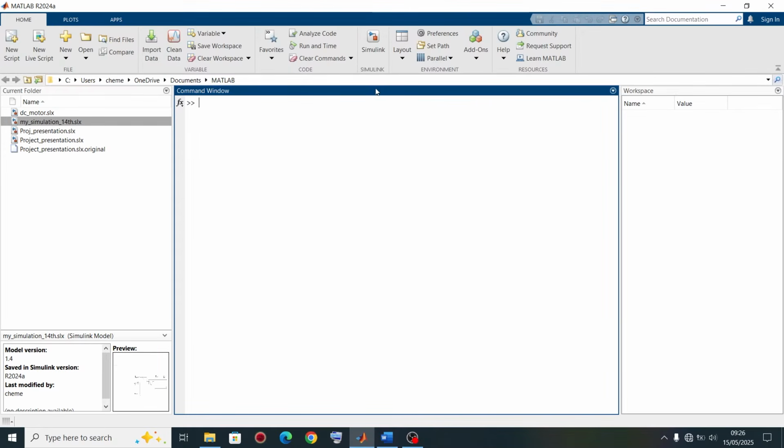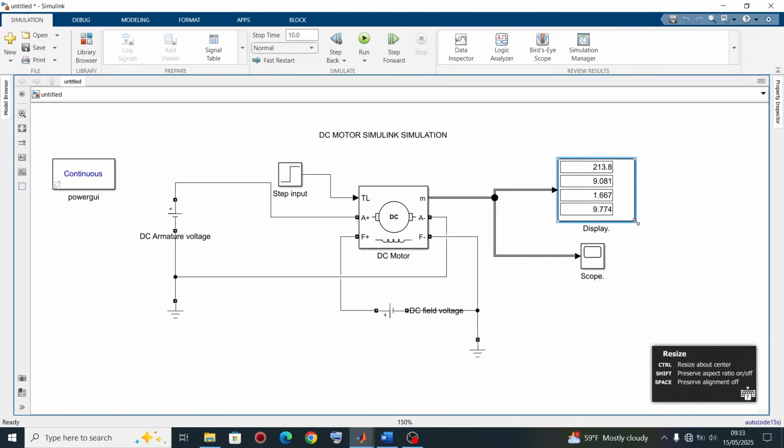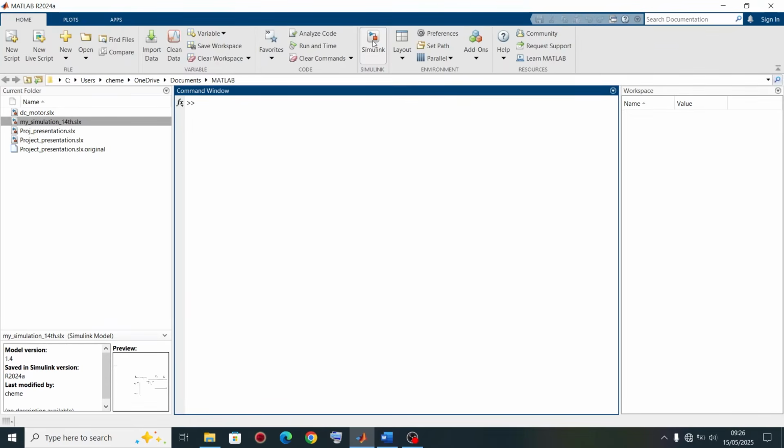Welcome to this tutorial on simulating a DC motor using MATLAB. To get started, we'll need to open Simulink. You can either click the Simulink icon or simply type Simulink into the MATLAB command window.